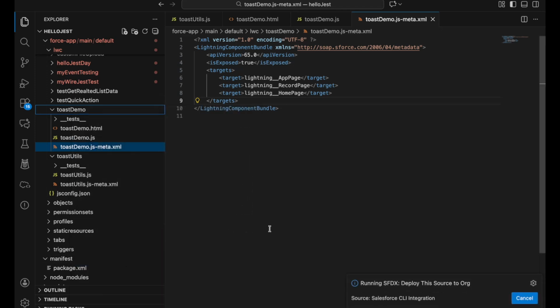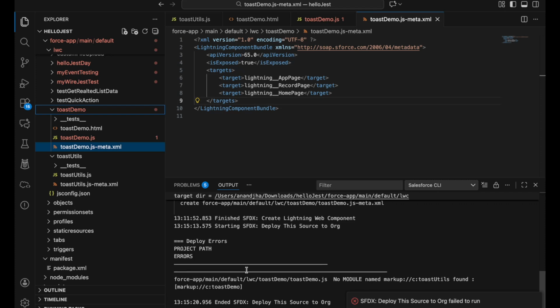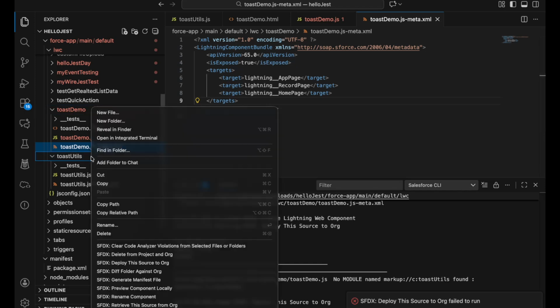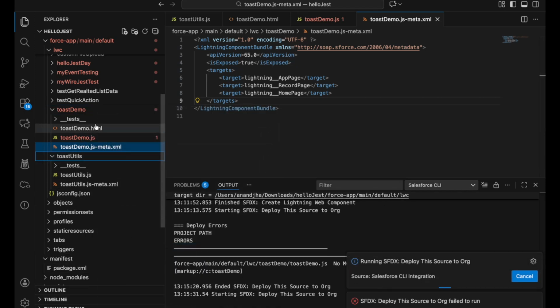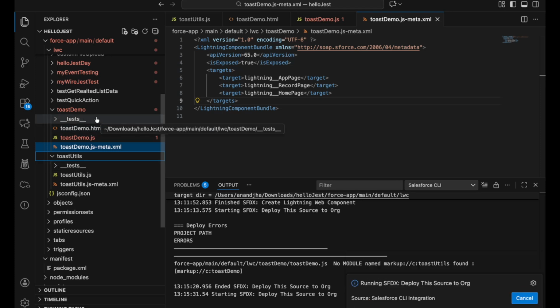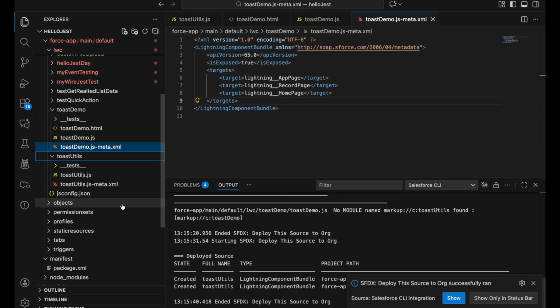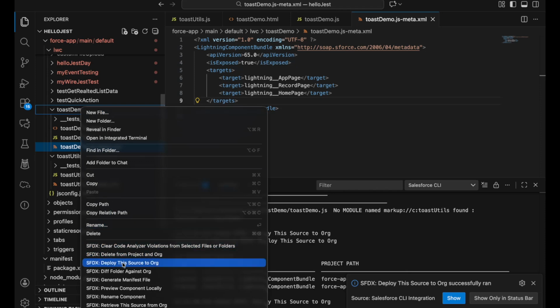So let's deploy this. It's saying toast util not found. First things first, because this is referenced, you need to deploy the toast util one, because it is referenced in this one. Until this is present in the org, this component will not be deployed. So first let's deploy toast util. Toast util is deployed. Now let's deploy the toast demo.